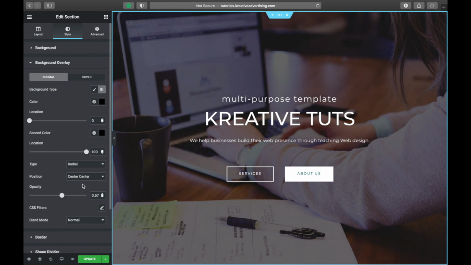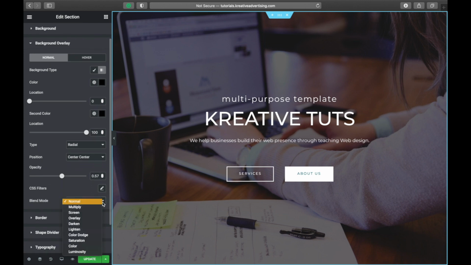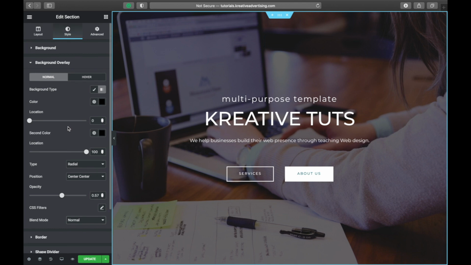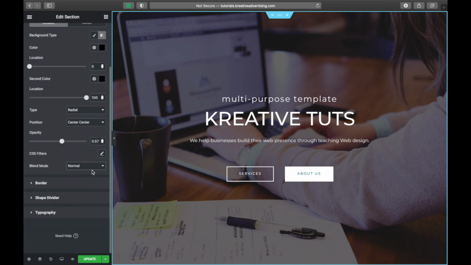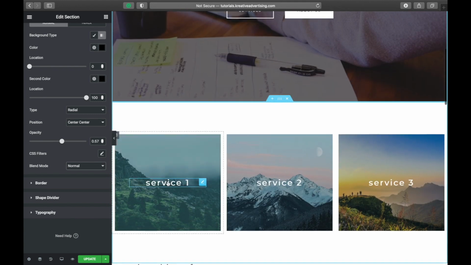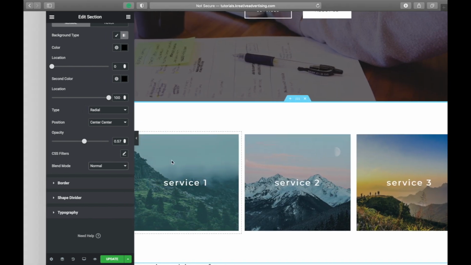We'll leave it in the middle around there. I think that looks good for me. Then the blend modes, that doesn't matter much. So just leave that as normal. And yeah, I guess that's that for there. Those are the basics you need, especially if you're putting an image or a carousel behind your text. Next stage is editing our services.